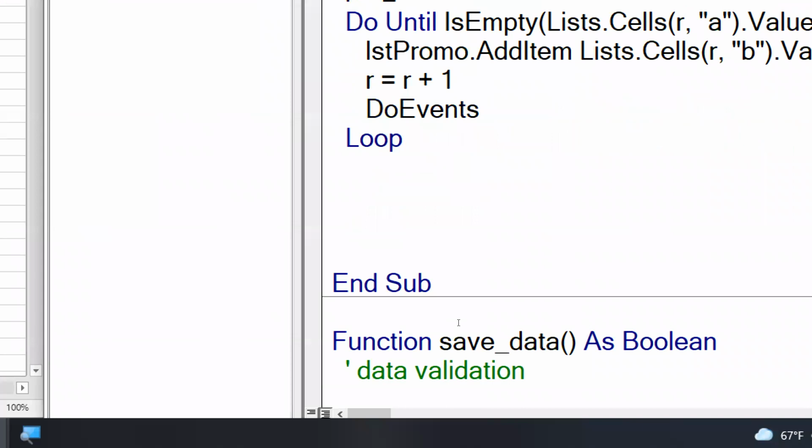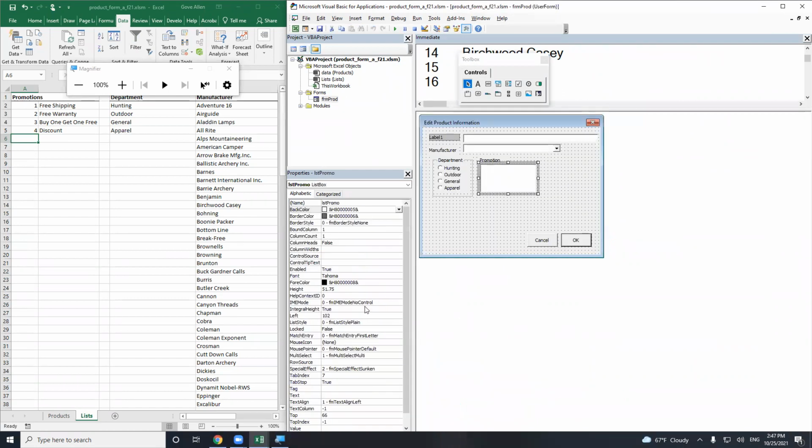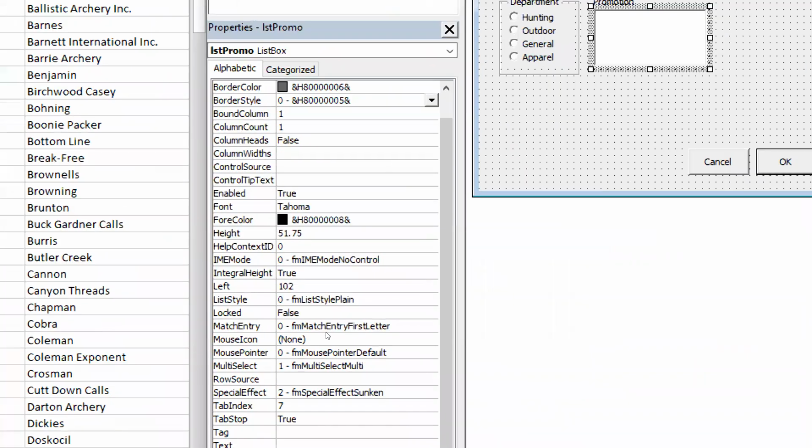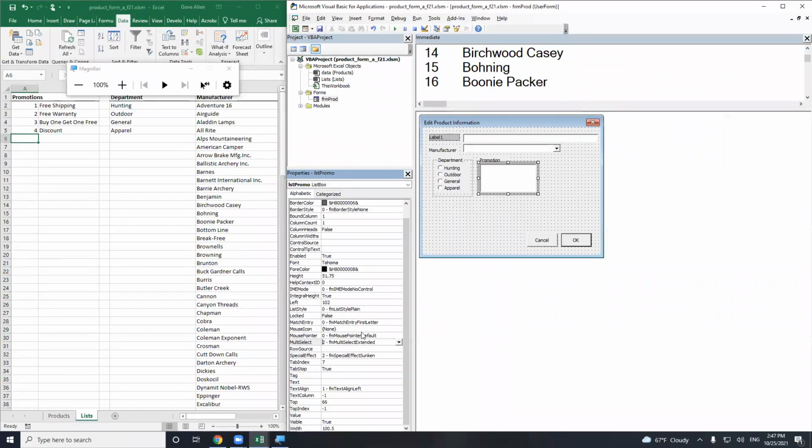Oh, how am I zoomed in so much? Minus. Let me get back to my form. Multi-select, let me change this to extended. And then this behaves the same way that you would select multiple files in, again, Windows, what's it called? The File Explorer. So now you can use shift click and control click to do blocks at once.